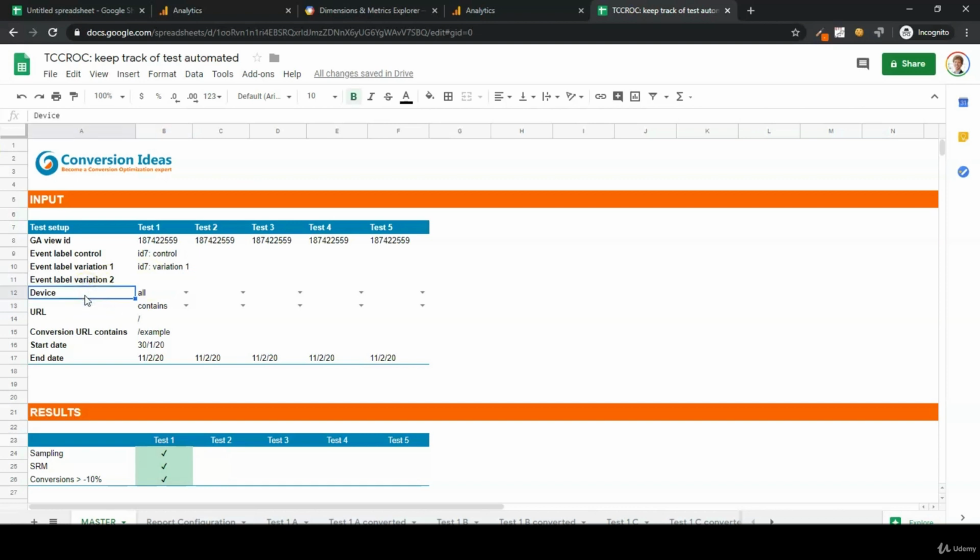We have the device category. So here you can select where the test is running: on all devices, on mobile, desktop, or tablet. We have the URL on which page the test is running, which can either contain or match a certain URL. We have the conversion URL, which can, for instance, be /success, or the thank you page, which could be /thank-you, like this. We have the start date of the test and the end date. And the end date is automatically set for yesterday.